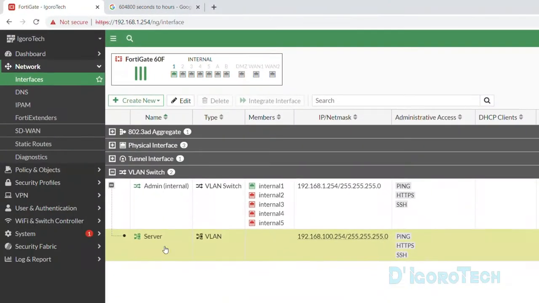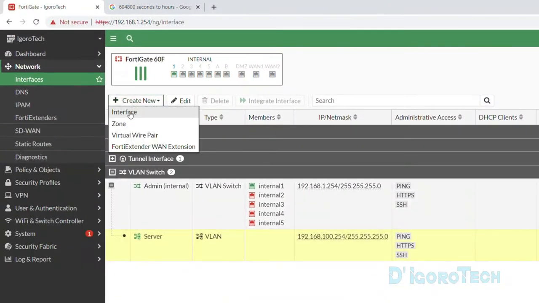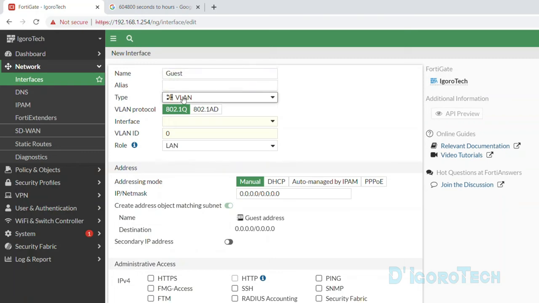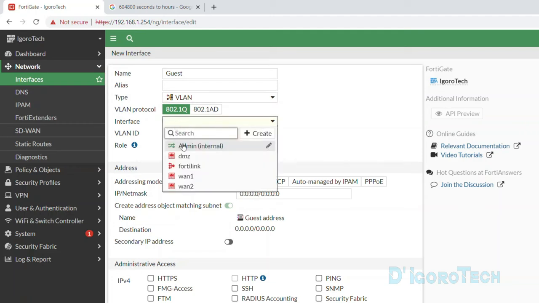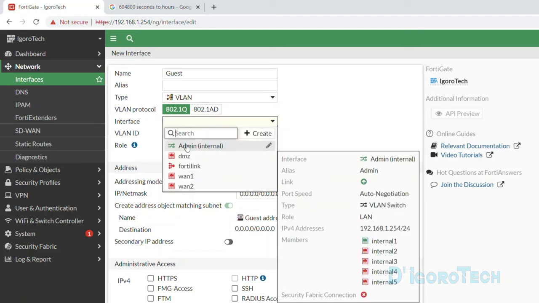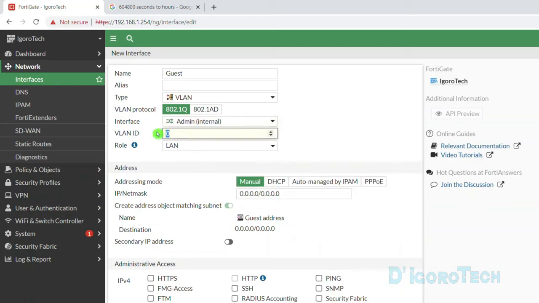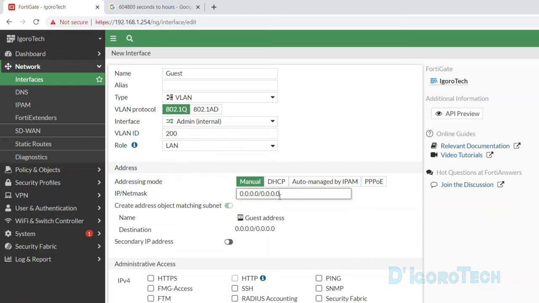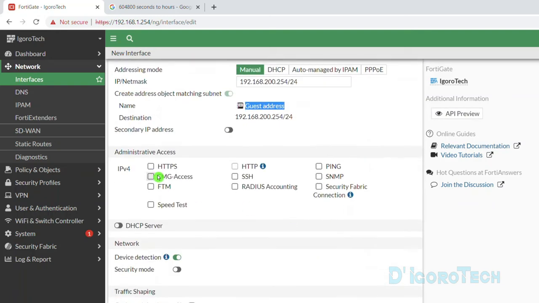We can create one more VLAN. We will do the same process, so I will do it quickly. We will give a name of guest. Type is VLAN. We will assign it to the same interface with the server or VLAN 100, which is the internal or admin. We will set VLAN 200 for this interface. Role should be LAN. Addressing mode is manual and enter the IP/Netmask. For the administrative access, we will enable HTTPS, ping and also SSH.